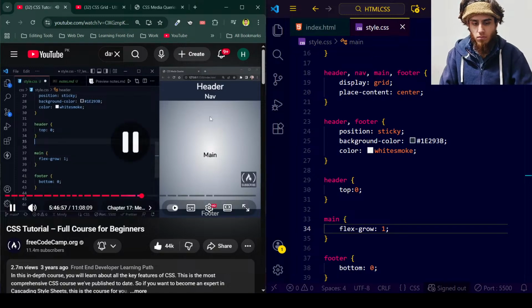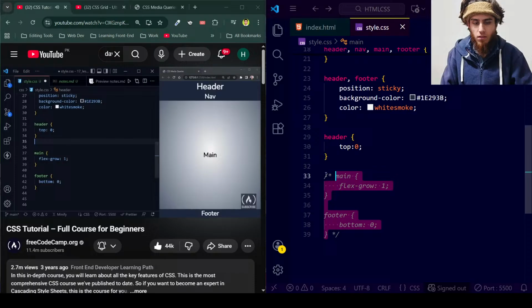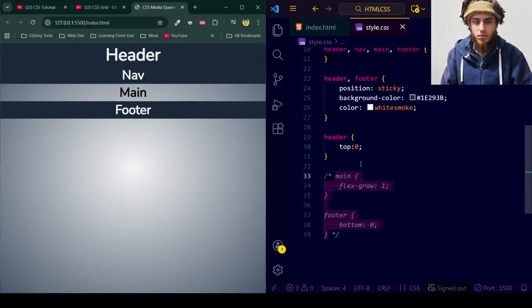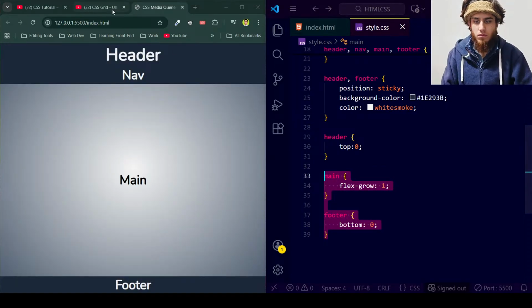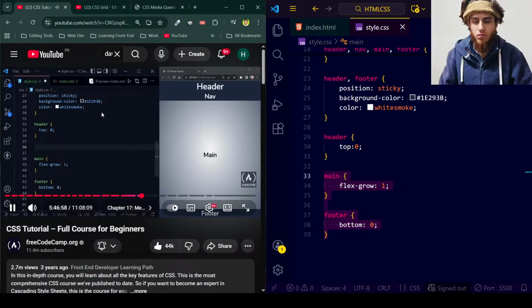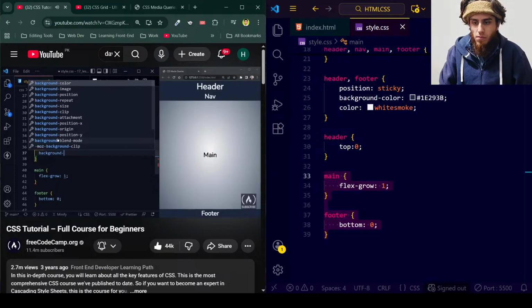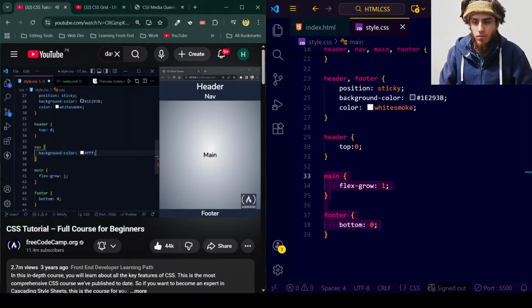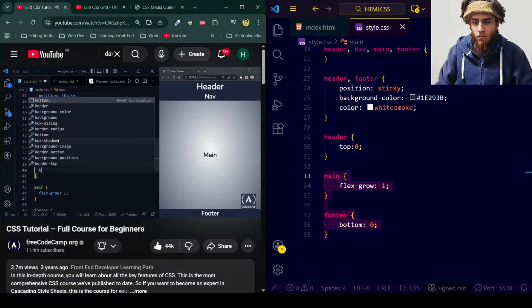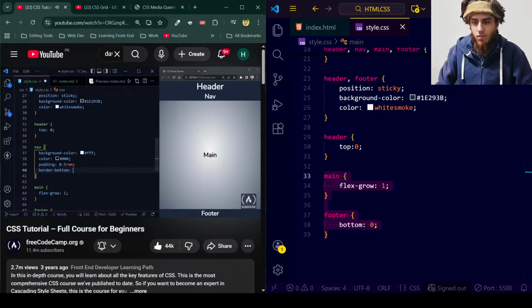Now before we move on to a media query, let's go ahead and style the nav just a little bit more to make it stand out. So let's give it a background-color, set that equal to white. After that, we'll set its color or font color to black. Let's give it just a little bit of padding here, 0.5 rem, and let's give it a border-bottom, and let's set this a little thicker, 2 pixels, solid black, and let's see what we get.